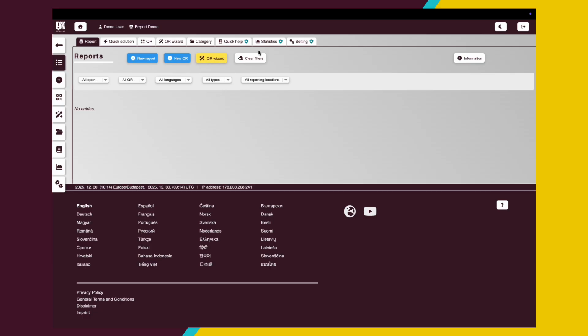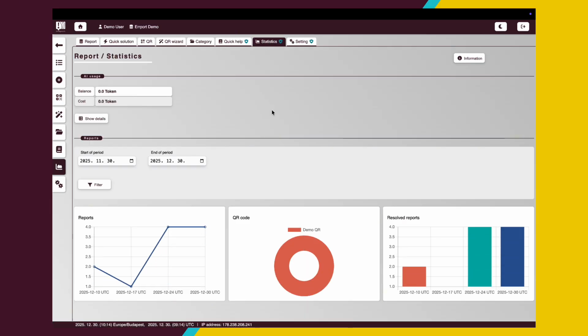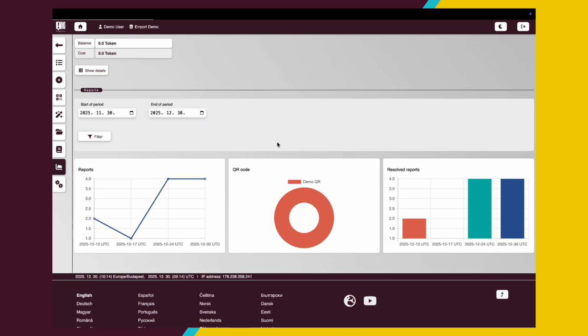Another useful feature can be found in the Statistics submenu. Here you get a visual overview of the number of reports.